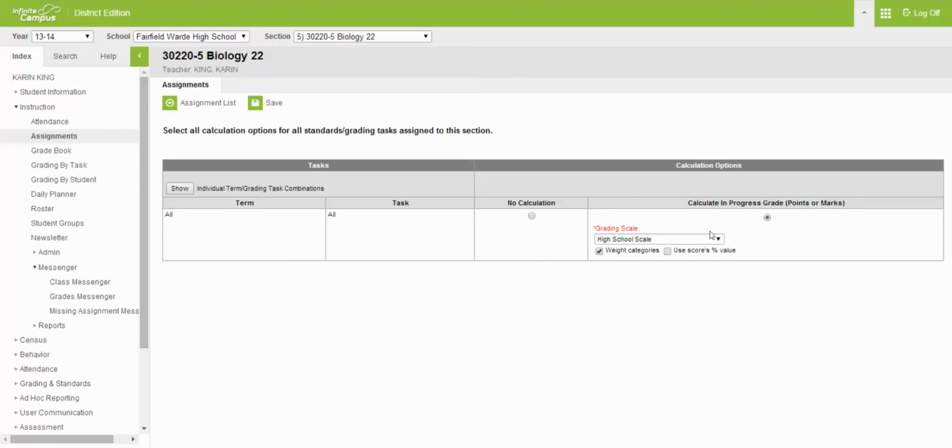So you want to click on this, and this is going to let you choose a grading scale. So you're going to use the pull-down menu to choose the high school scale, and then you will click on Weight Categories. And now your gradebook grading scale is all set. So I'm going to make sure I save that. You do need to do this for each one of your sections, unfortunately.